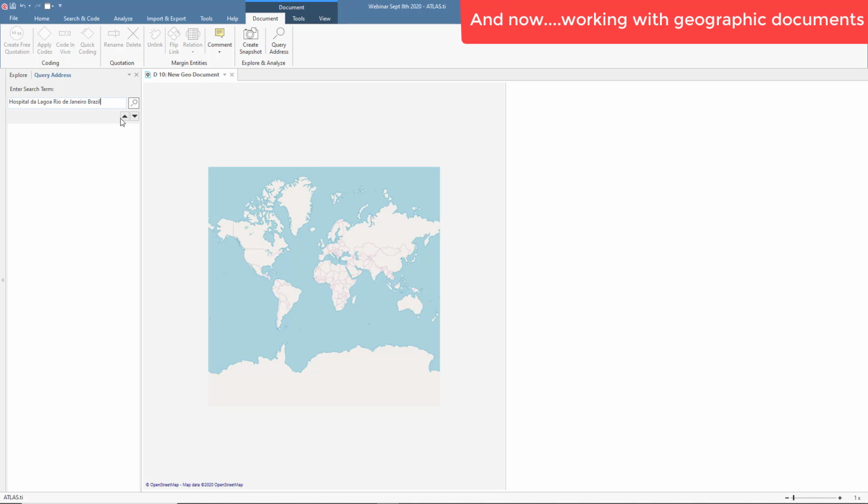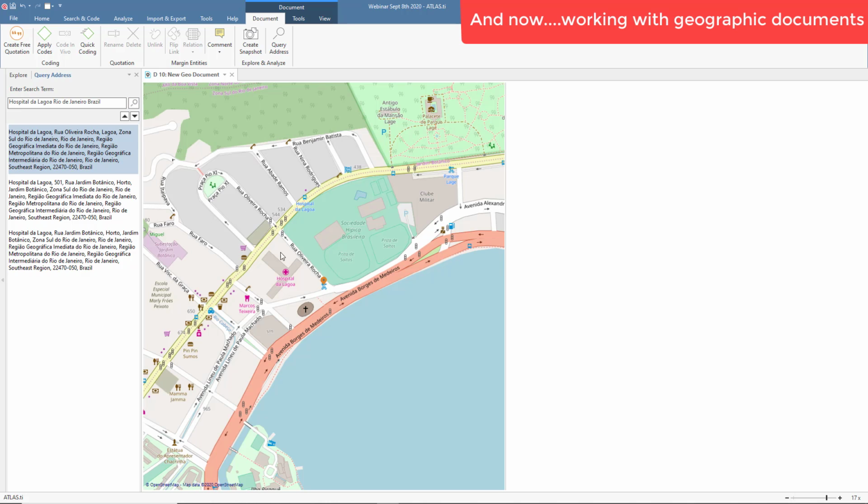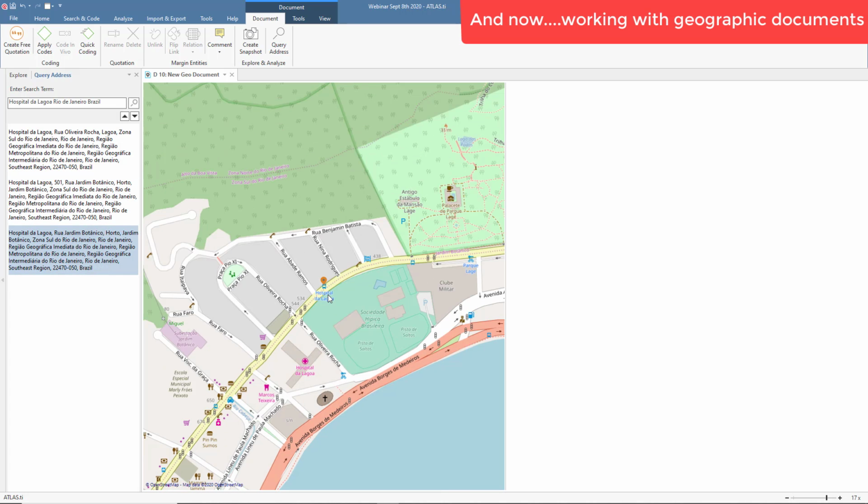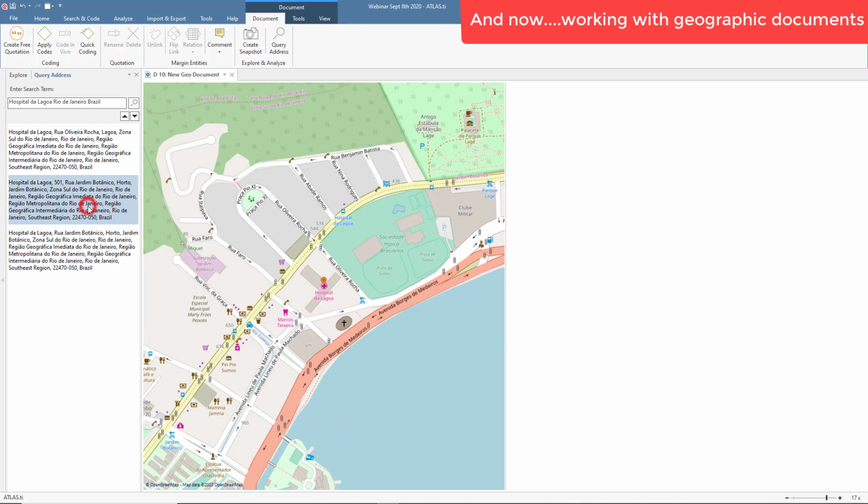Okay, so this is a hospital, and here we are in the city of Rio, and I see that the program gave me 3 options. One seems to be a bicycle stop. The second one is the hospital itself. I see the pin on top of the hospital sign. And the third one is a bus stop. I want the hospital.